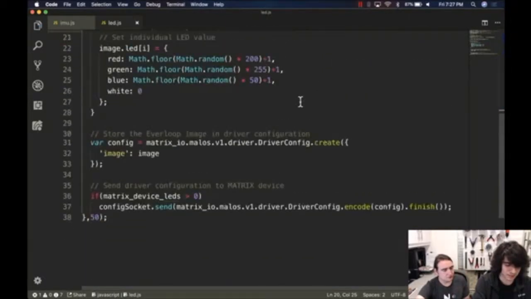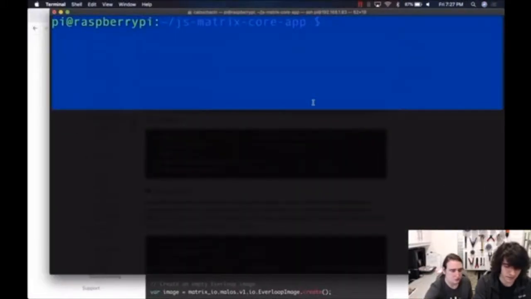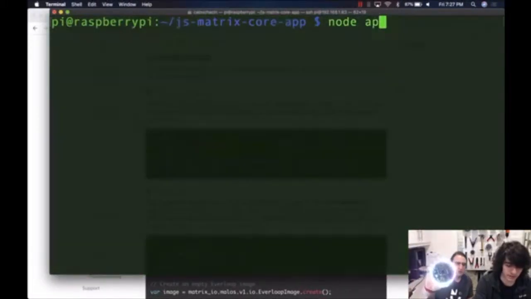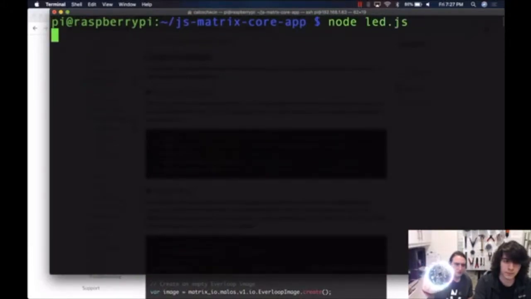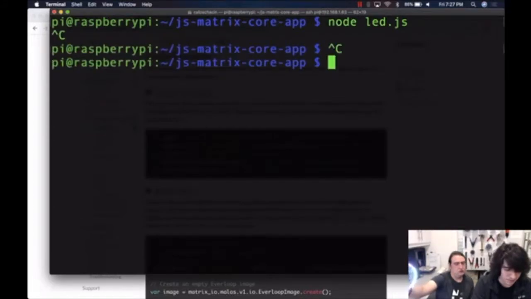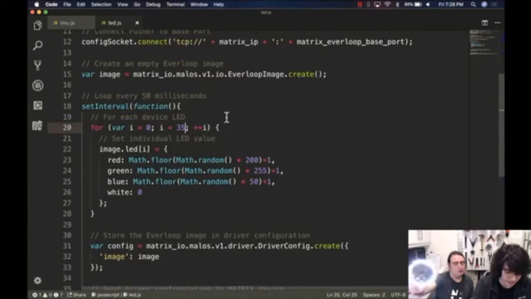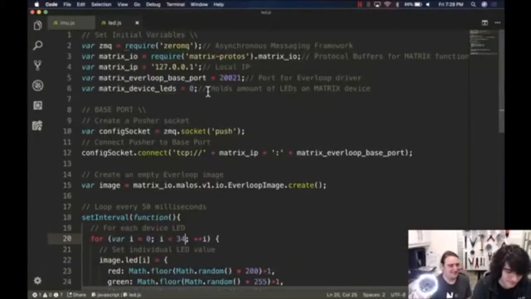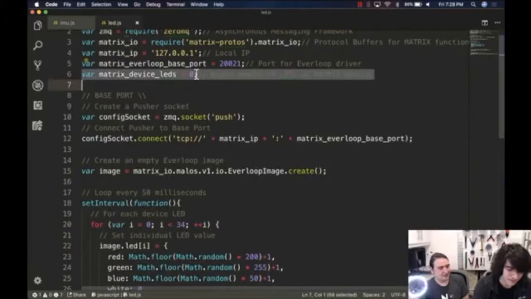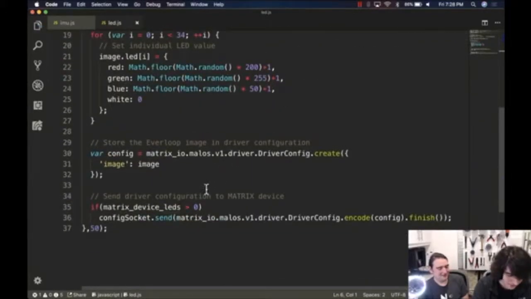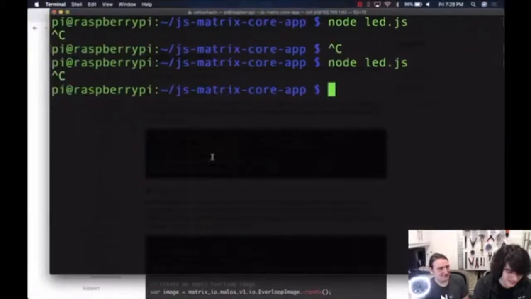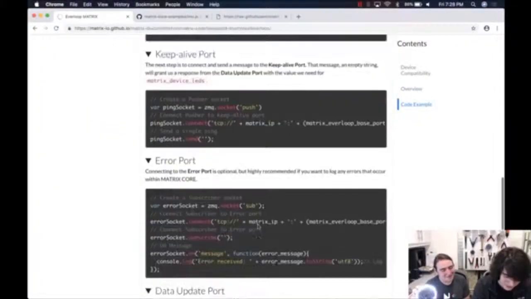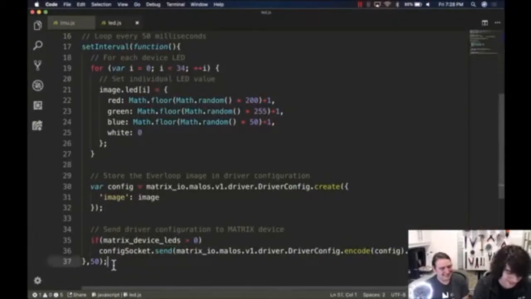So we just got rid of the data update port and the error port. So let's run that. All right. So node app. No, sorry. Let's node led.js. There you go. Wait, is it doing it? Let me see. Did you make sure to save? Yeah. Maybe. Let me double check this really quick. Or did you delete a semicolon somewhere? Nah, semicolons don't matter here. Let's see. Just to be double sure, I got a little bit too confident, so I'll bring back the error port just to make sure I know what I'm doing.